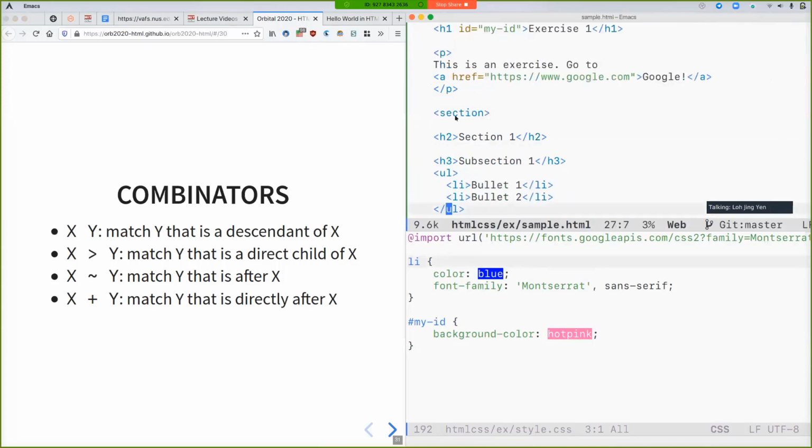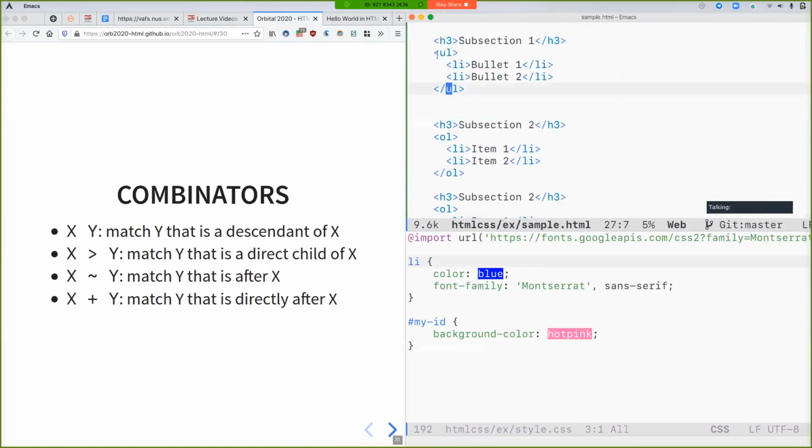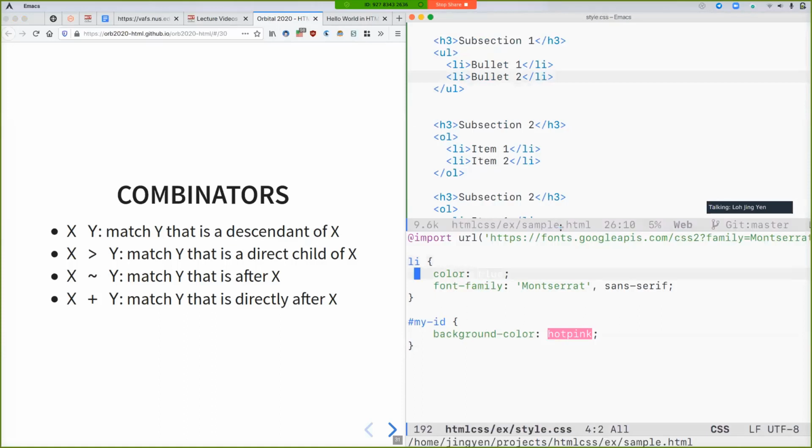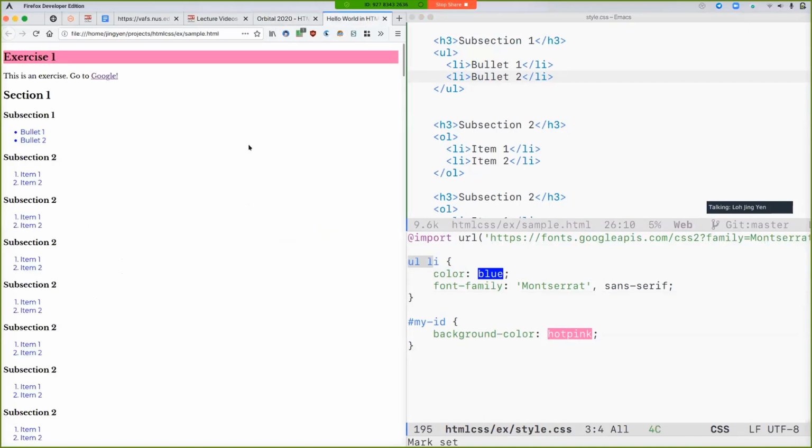over here we have UL and LI. This isn't very common, but you can specify UL and LI. Although then in that case, this color blue should only be applied to unordered lists. Yeah, this list styling should only be applied to unordered lists. And if we go to this page, yeah, it's no longer applied to ordered lists.